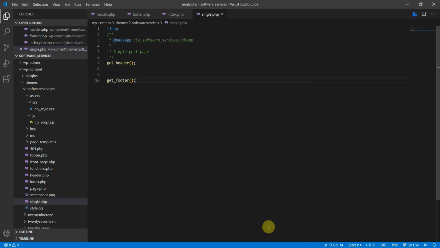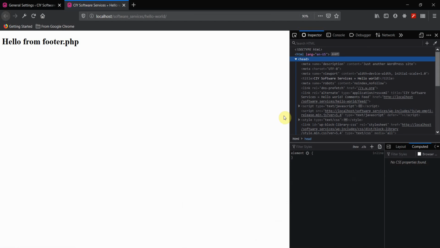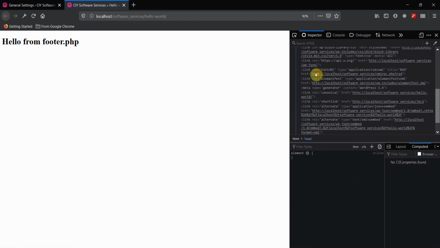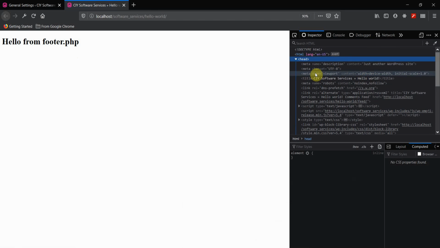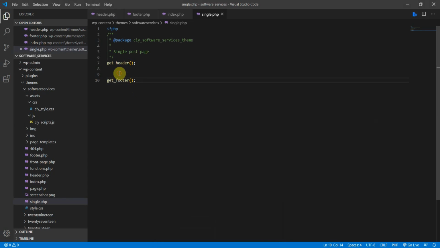So let's save that, and let's go to our front end. Let's refresh. So now you can see here you get the header, all this files and information, the description, the character set, the viewport, the title. Okay, and we also get the footer. Remember, hello from footer.php. So let's populate this single.php file with the actual loop, so we get that going.